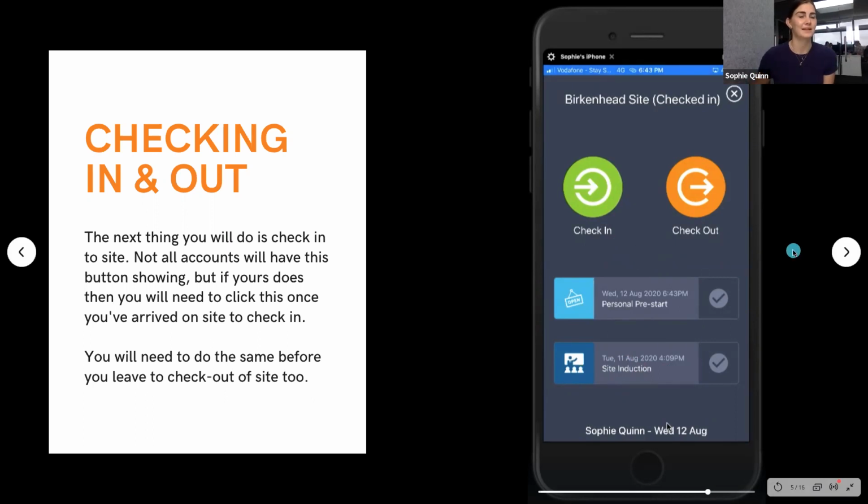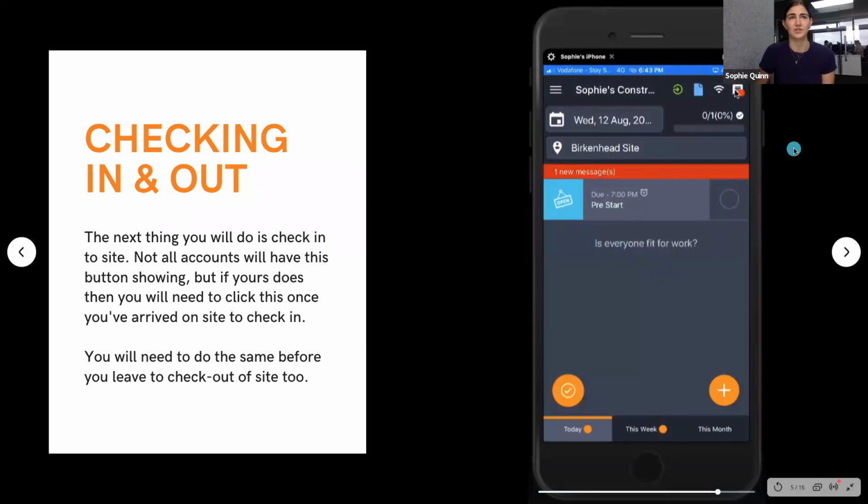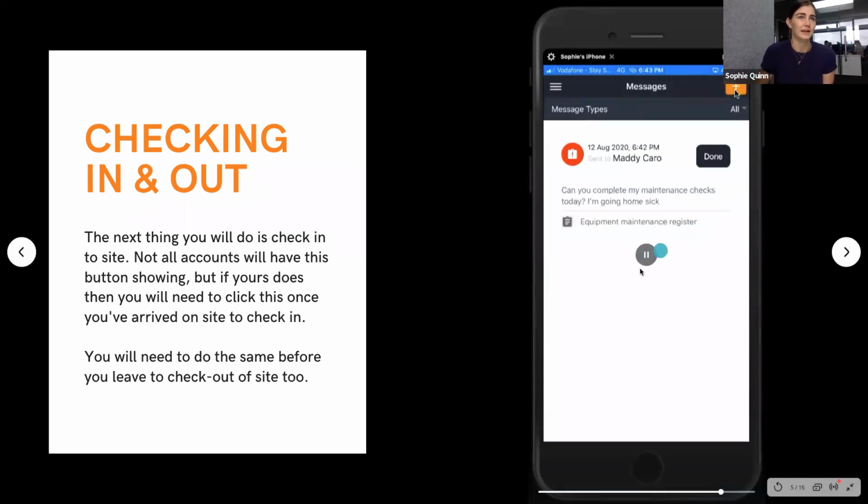Cool. From here, if you wanted to view the notification, you can just go back to that main diary page and you'll see the little pop-up notification that would have been there for Maddie. So you can now see that message has come up. You can click straight onto that equipment maintenance register and it'll open up the form that I sent to Maddie, or you can click done when you've completed that task. Cool, so that's the whole little checking in and out. It's quite a complex feature, but it can be quite a powerful one to get your team in the habit of checking in, filling in their pre-start, and going on with the day of work.